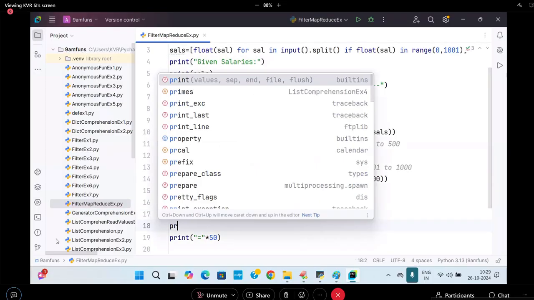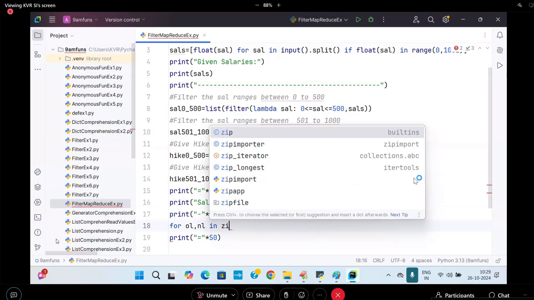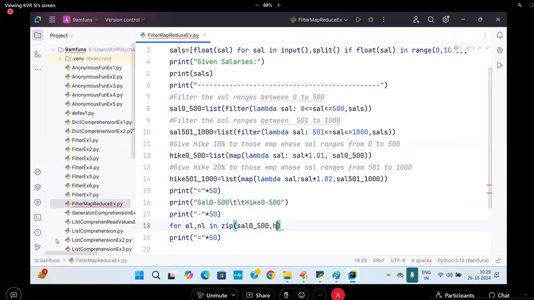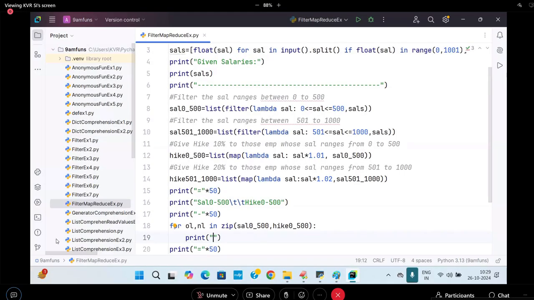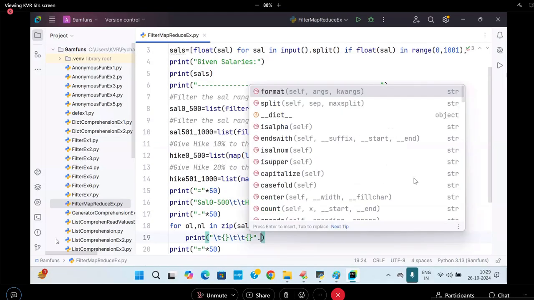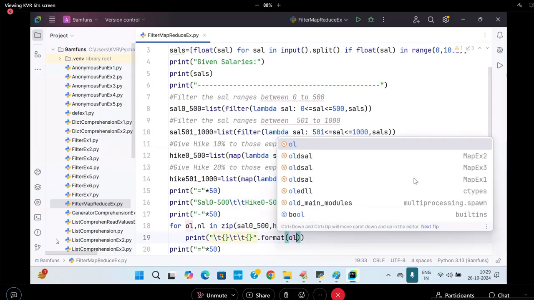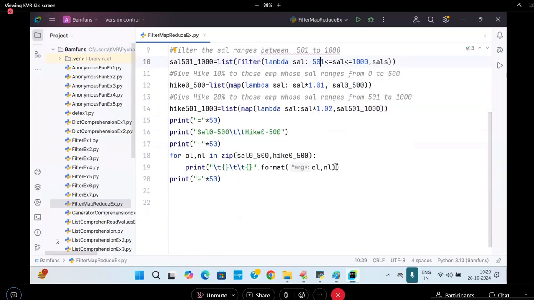There I want to print. What is that? For OL, NL in zip of sal of 0 to 500, hike of 0 to 500. Dot print of backslash t dot format of OL, NL. Old salary and new salary printed. Are you following me? Yes.